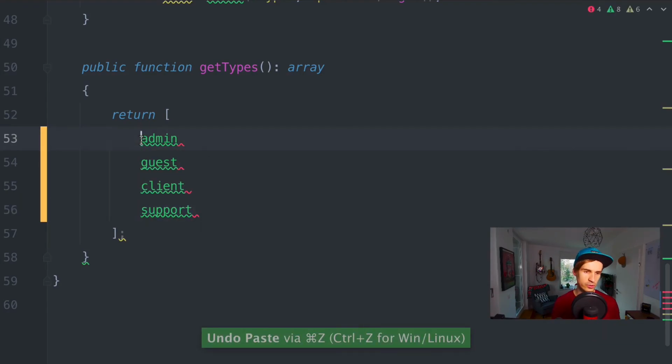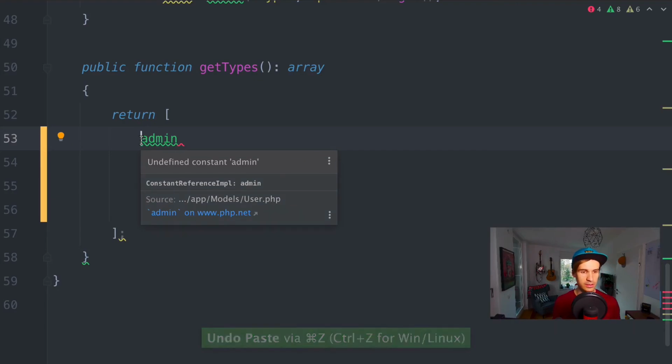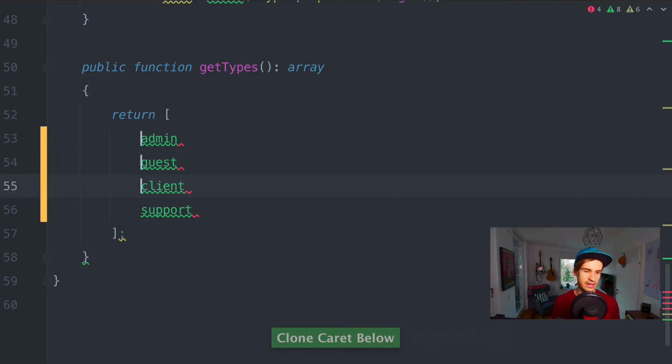Okay, another way would be double-tapping the Alt key and then going down and up, and this will add or remove cursors to the line, which is also handy. Then you don't need to click with the mouse.